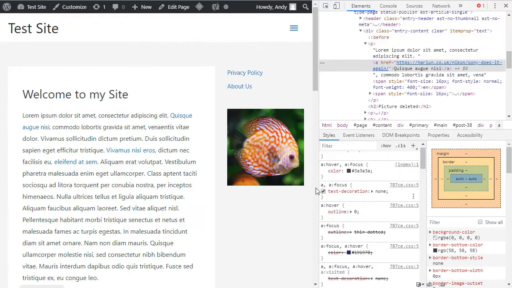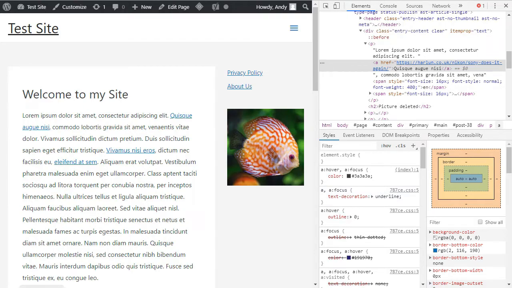And we can see down here that the hyperlink, which is defined by A and A focus, in other words, when it's got the focus, has text decoration of none. And up above that we have A hover, and A focus is the color. So let's start off with the A focus and change the text decoration to underline. What you can now see is that the links are underlined.